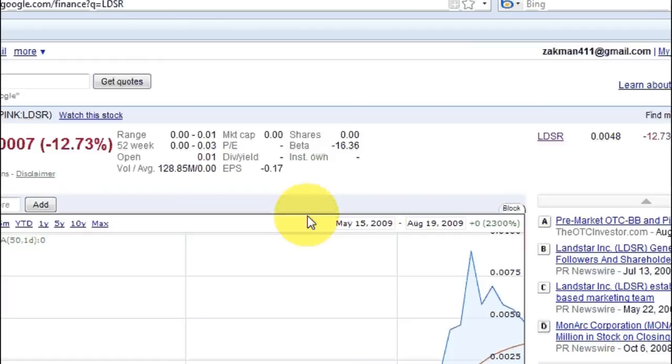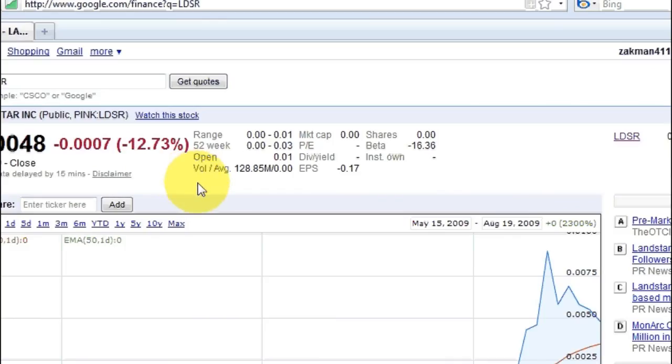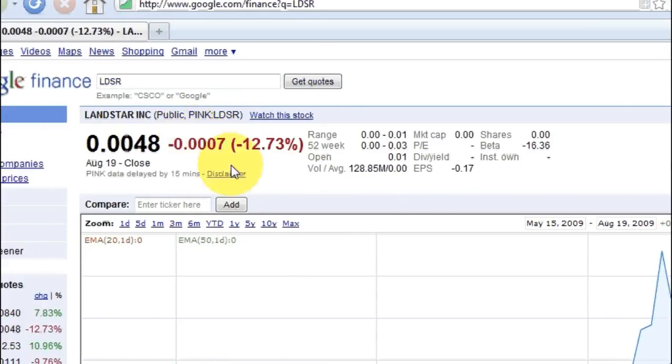So with that said, we are here in Google Finance, and we've decided to use Google Finance just because it's free to use for everyone and very simple. You can always port these methods over to any platform you're using, so keep that in mind.